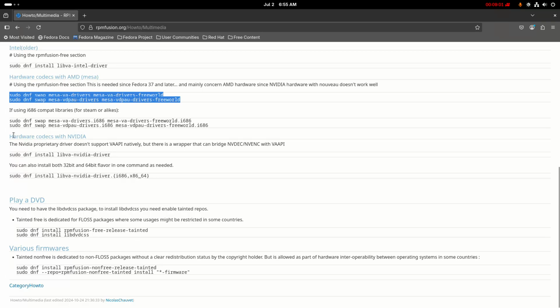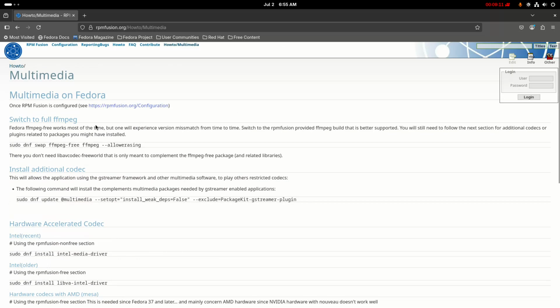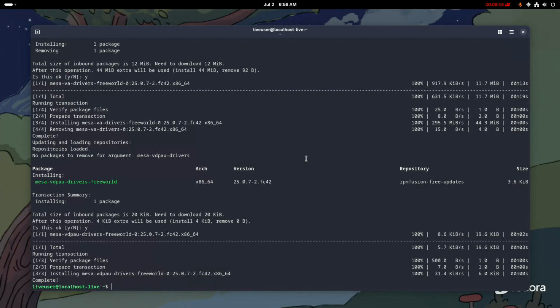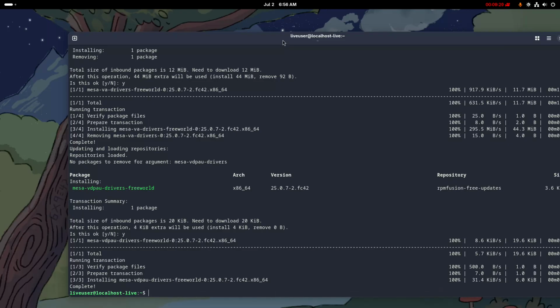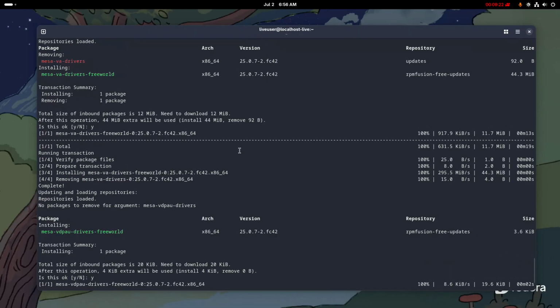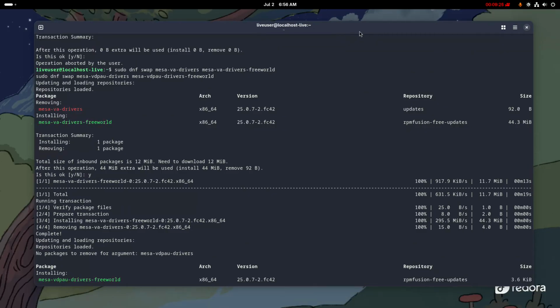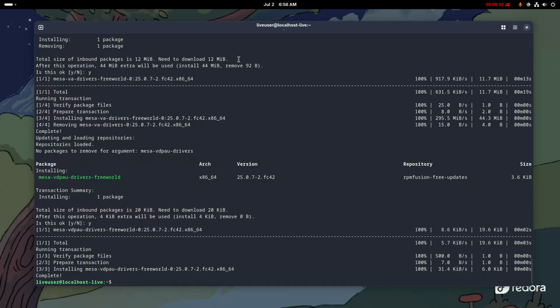Okay, if you have an NVIDIA graphic card, you need to do this. I don't have NVIDIA, so I am not doing this step. I am skipping this step. We are done here. We have installed everything. Your system is now fully compatible with any kind of media file. You just need to restart once, and that's it. Now you have support of every codec, full support.